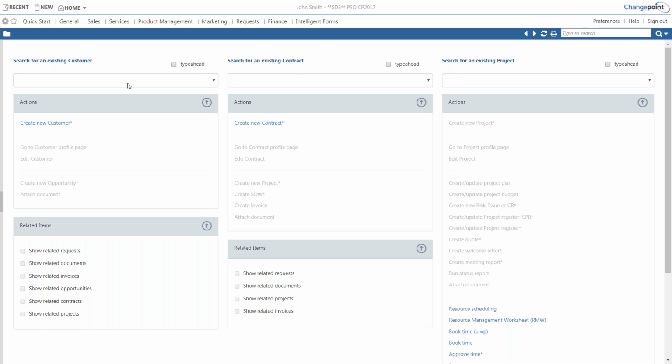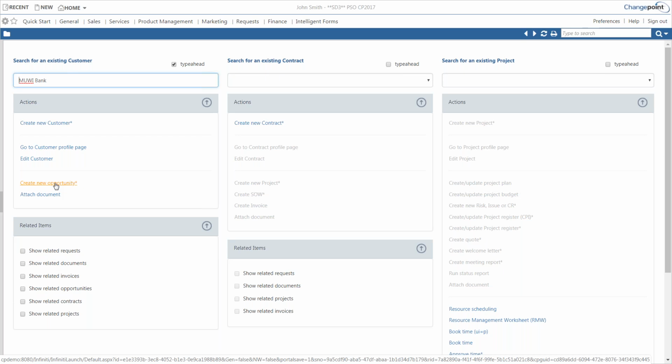As I select a customer, I can either type ahead or use the drop down. Let's say I want to type ahead and go to my MovieBank customer. As soon as a customer is selected, then I have the actions. So this is the same as the action menus that you have on the profile page of the entity, in this case, the customer. However, you can also extend this by adding and linking forms to each other.